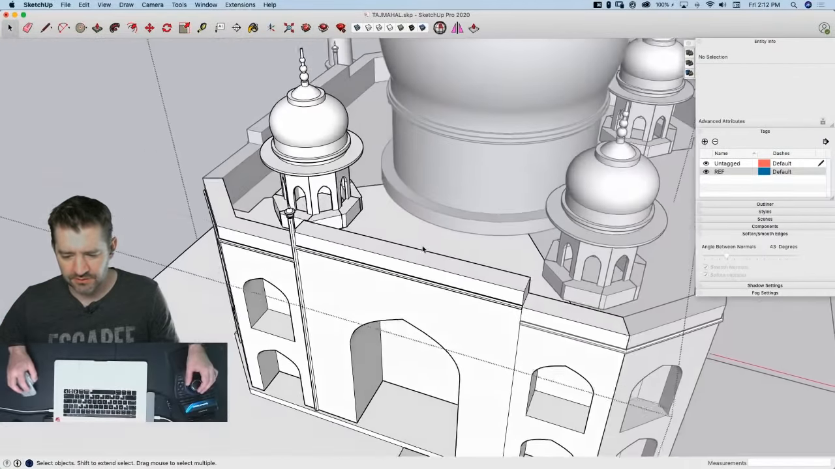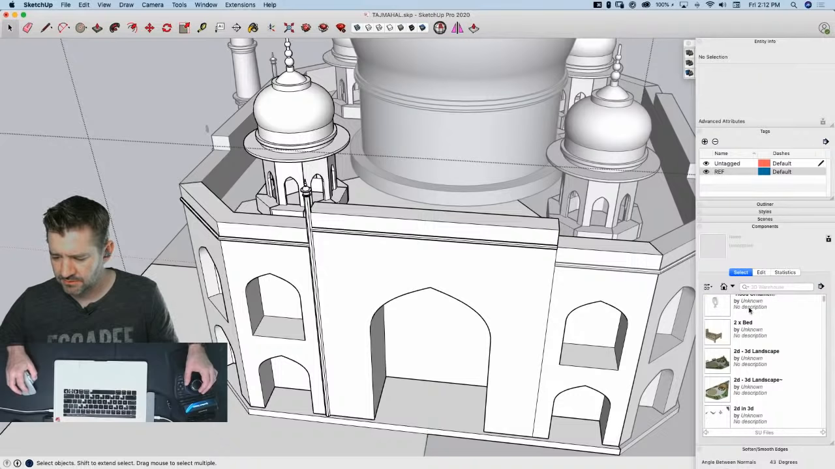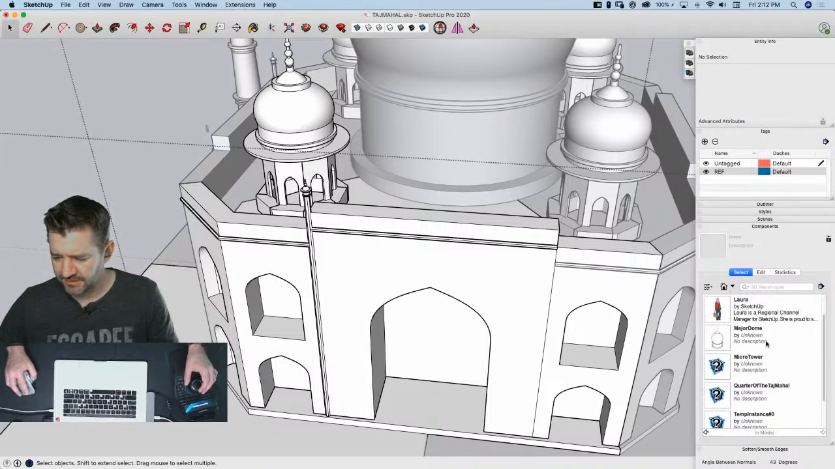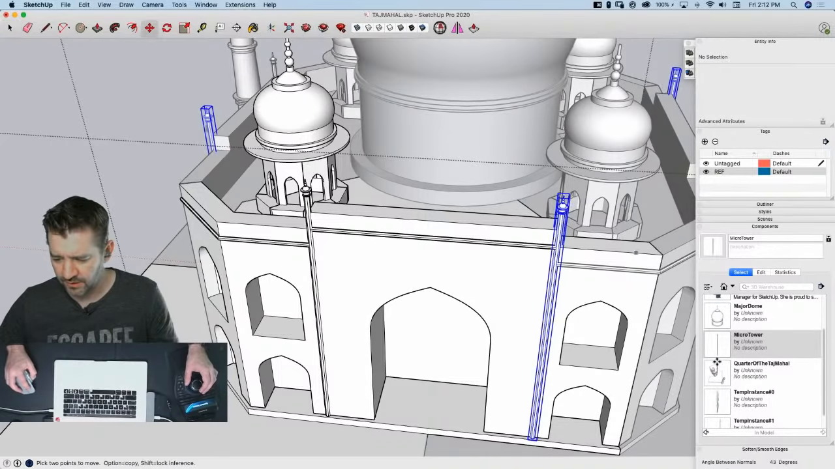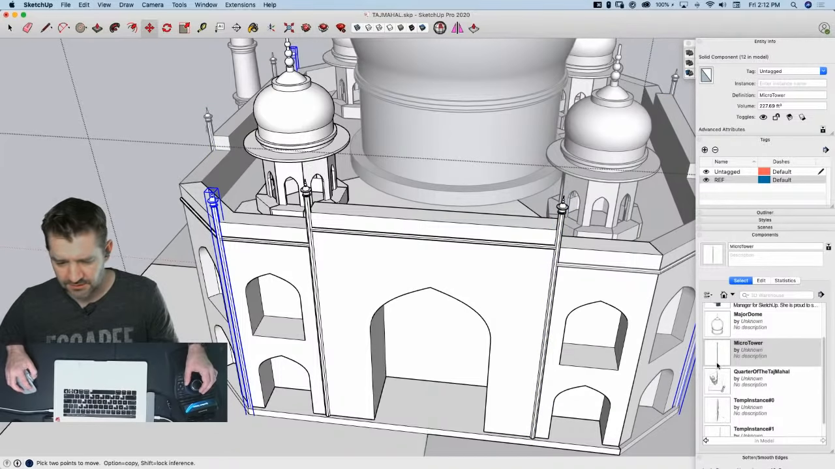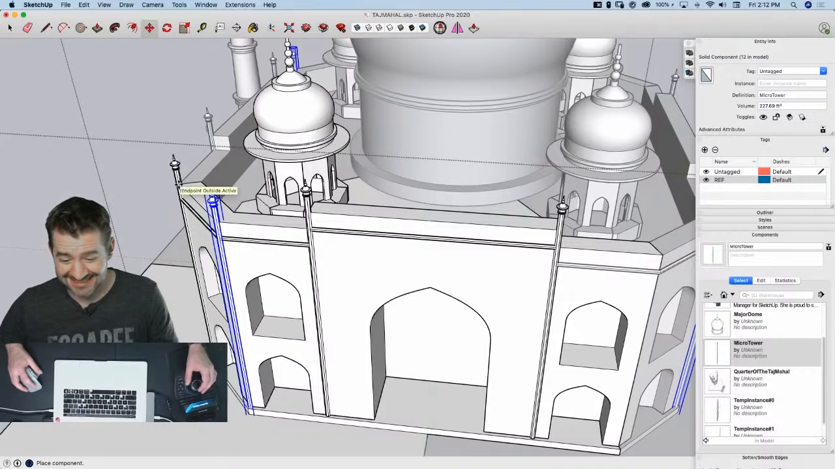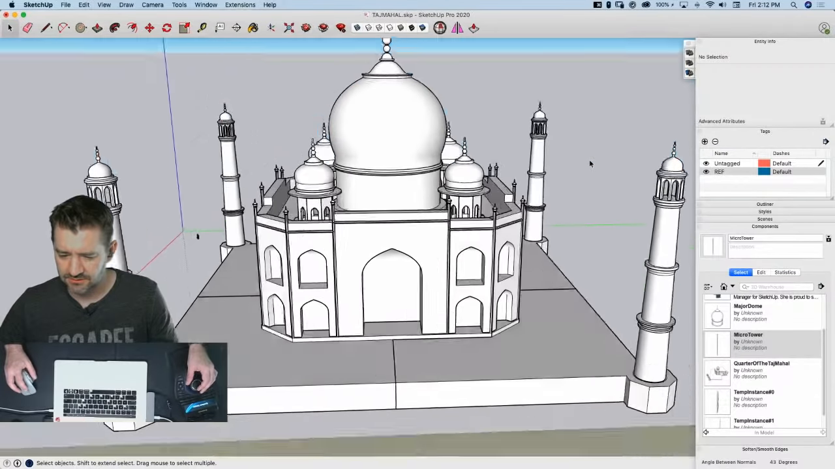I gotta get a couple more of those in here because I need one here, here, and here. So I'm going to go to my components. I'm going to find my micro tower, and as I drag it in, this is why I put that point right there, because all I got to do now is hover over the corner where I want it, and as I do each of these, it snaps to the exact same spot. And oh man, that was easy. That was too easy.